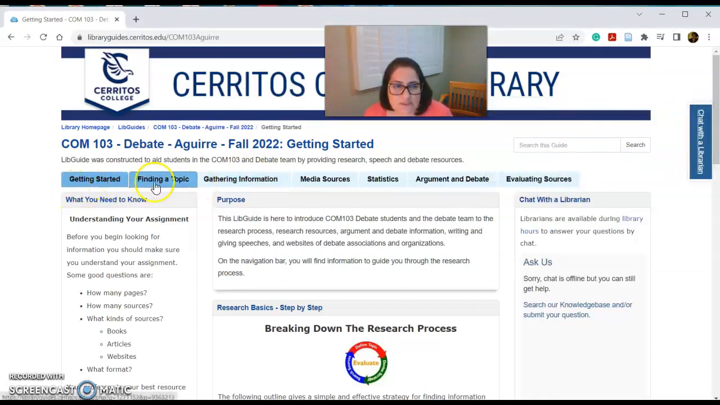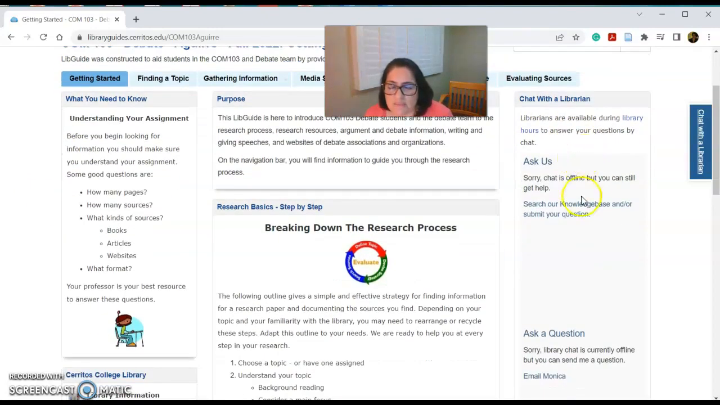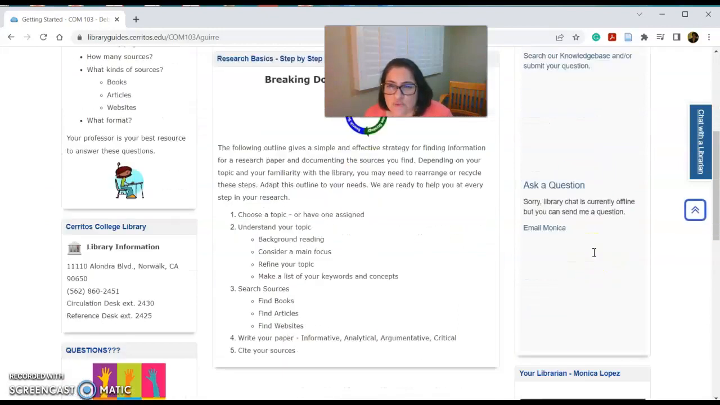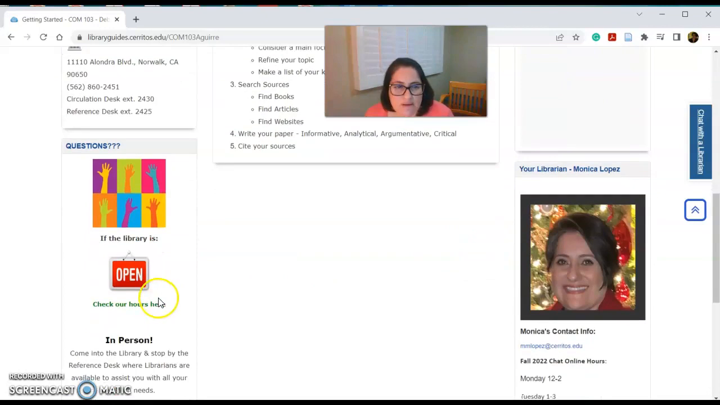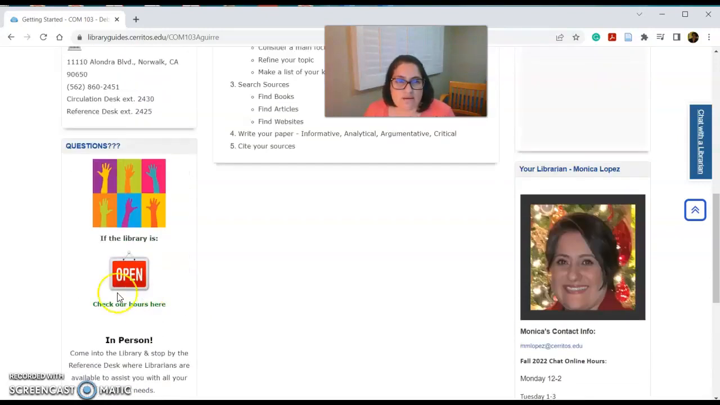And so these tabs up here are available so that you can go through them, and they have a lot of resources and a lot of ways to help you as you're putting together your debate. So this first page is called Getting Started, and there are different boxes that will guide you. Obviously, the chat with a librarian has the chatting capabilities. You can go through the different boxes here and get the information about how you can chat, call, come into the library in person, or email, and there is a form if you wanted to put in a request to have a librarian work with you.